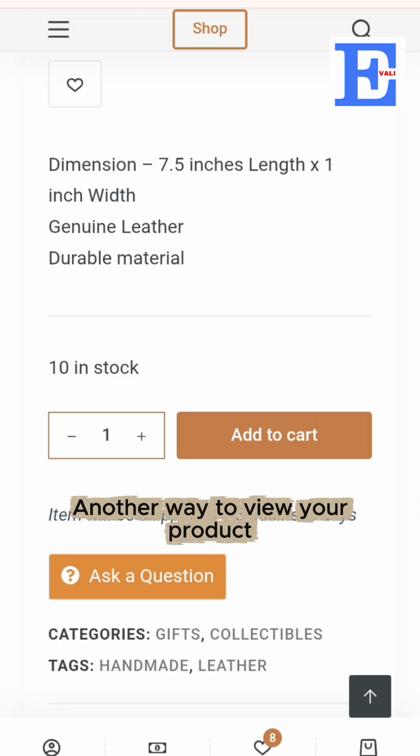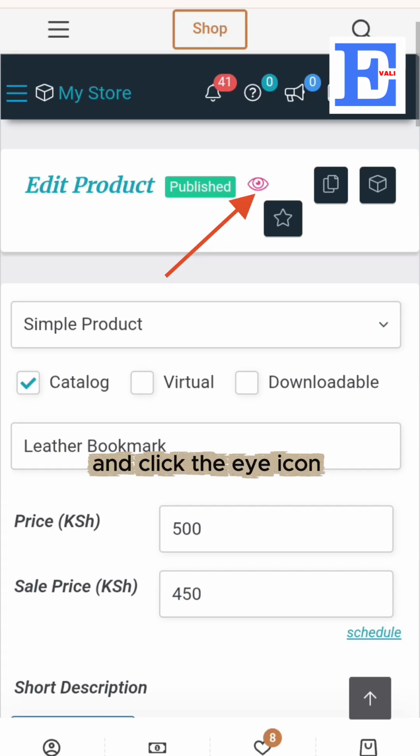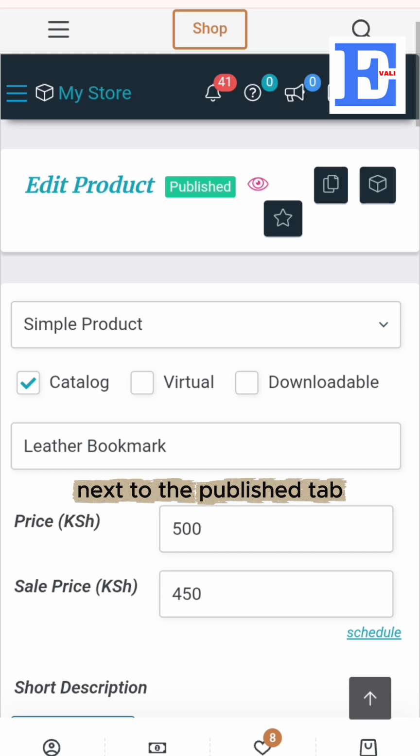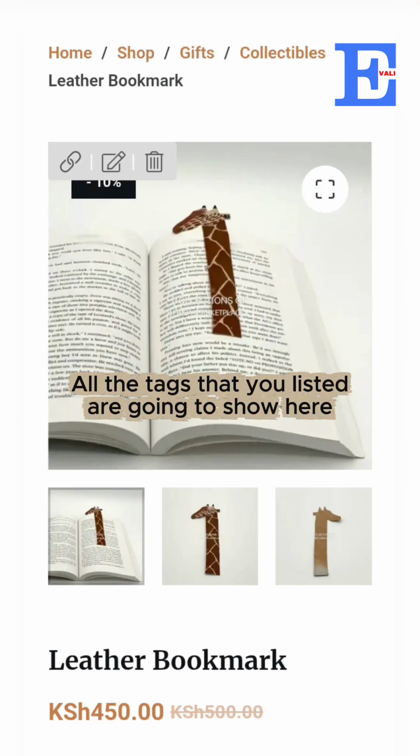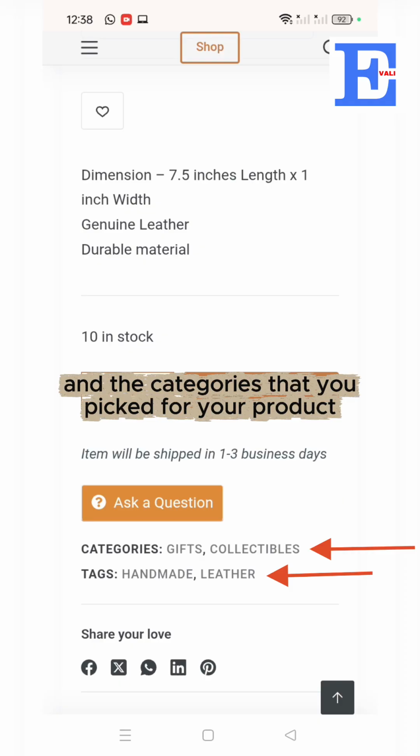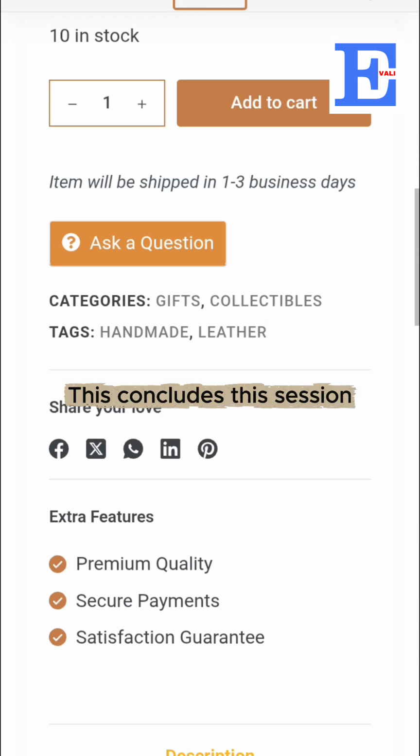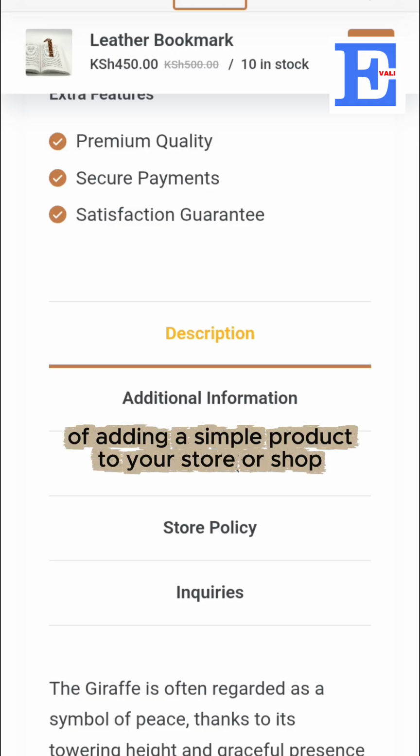Another way to view your product is to scroll all the way up and click the eye icon next to the Publish tab. All the tags that you listed are going to show here, and the categories that you picked for your product. This concludes this session of adding a simple product to your store or shop.